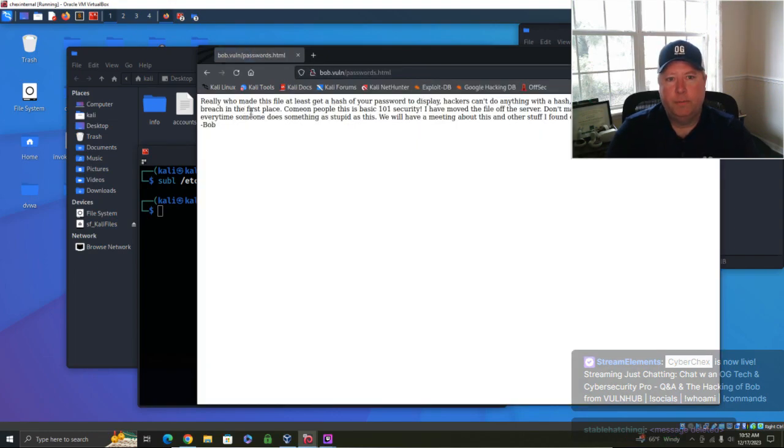Okay, really, who made this file? At least get a hash of your password. Or split hackers can't do anything with a hash, which isn't true. Basic 101 security. Moved off the server.